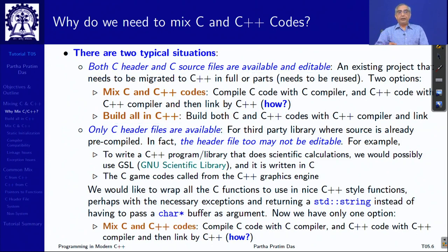These are the typical options where we have the header and the source file and they are editable in C. Now, if we have C header files only, not the source file, that is, the third party source is already pre-compiled and available as an object binary, the third party does not give us the implementation of the headers, it just gives us the header file. This is typically what you get to see in the standard library situation also. You just get the header file, not the implementations in the source file. Further, it may also happen that the header file itself may not be editable.